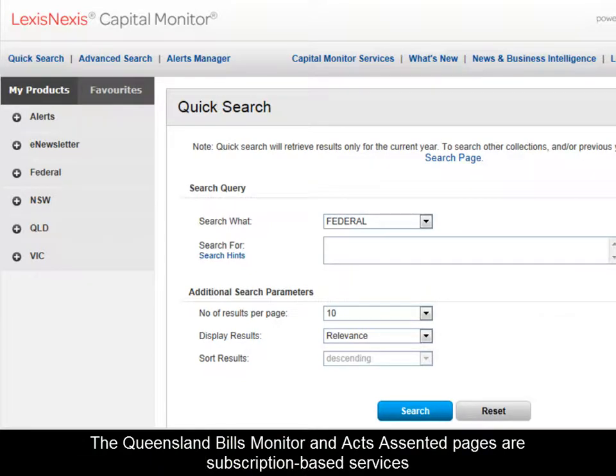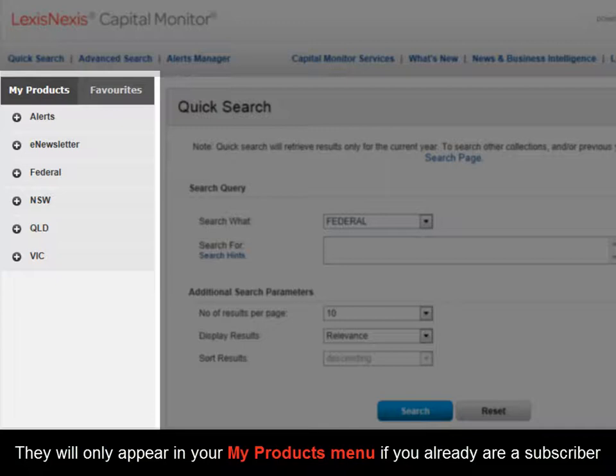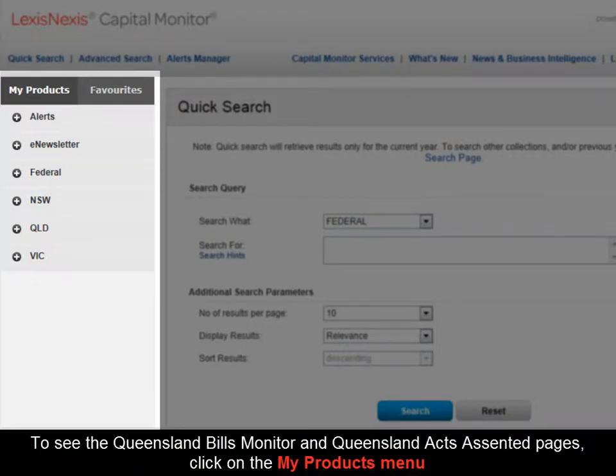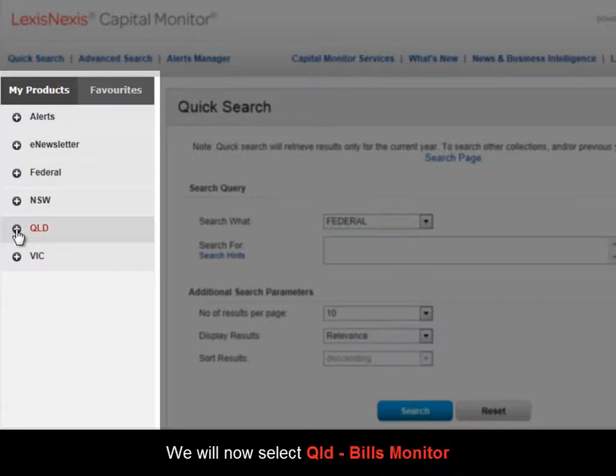The Queensland Bills Monitor and Acts Assented pages are subscription-based services. They will only appear in your My Products menu if you already are a subscriber. To see the Queensland Bills Monitor and Queensland Acts Assented pages, click on the All Products menu, navigate to Queensland, and click on Cross to expand. We'll now select Queensland Bills Monitor.